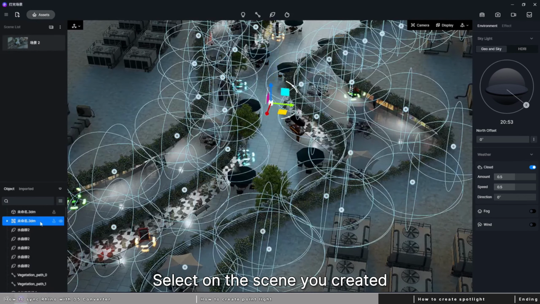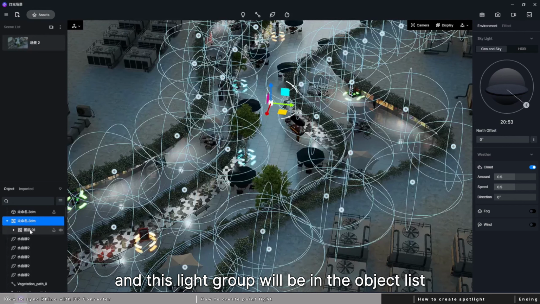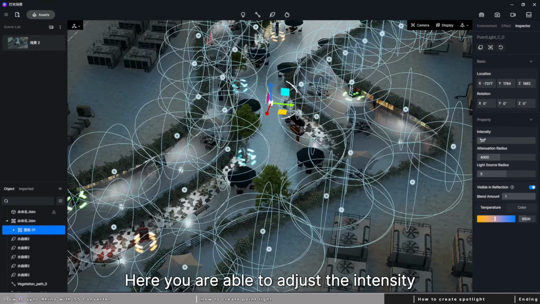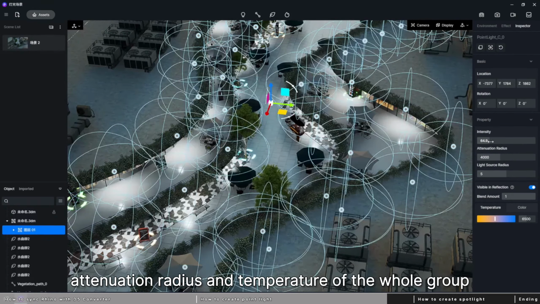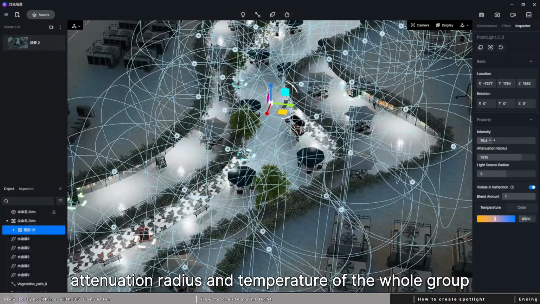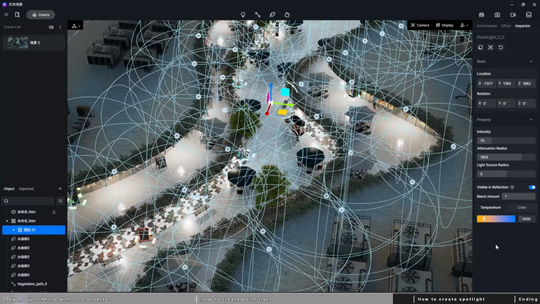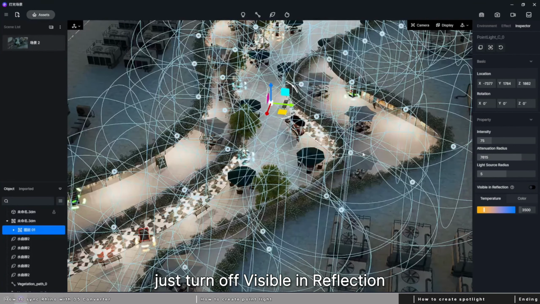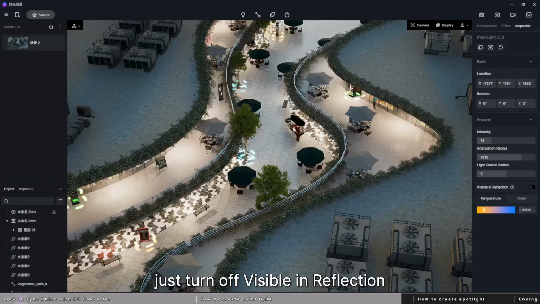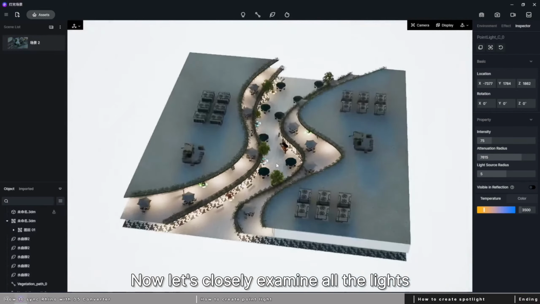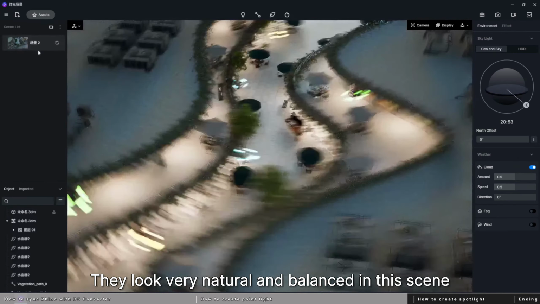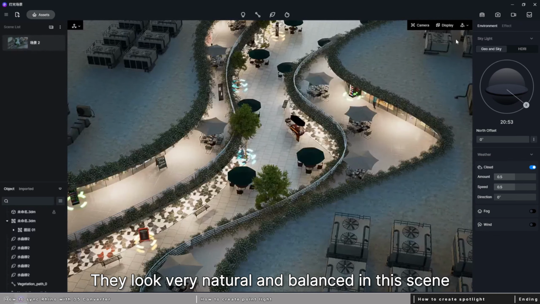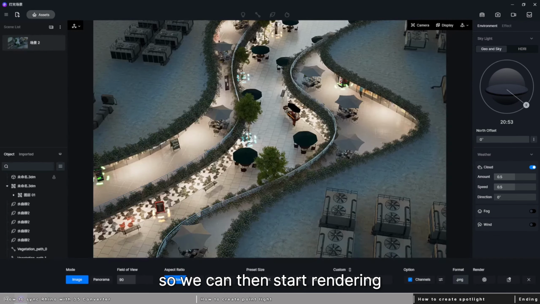Select the scene you created and this light group will be in the object list. Here you are able to adjust the intensity, attenuation radius, and temperature of the whole group instead of individual lights. If you don't want too much reflection on the streets, just turn off Visible in Reflection. Now, let's closely examine all the lights. They look very natural and balanced in this scene, so we can then start rendering.